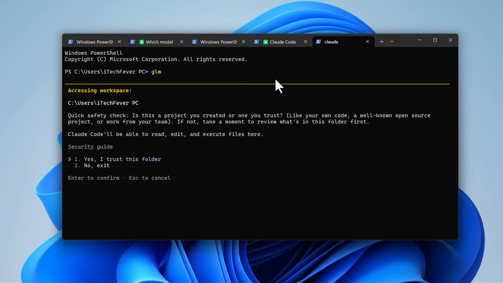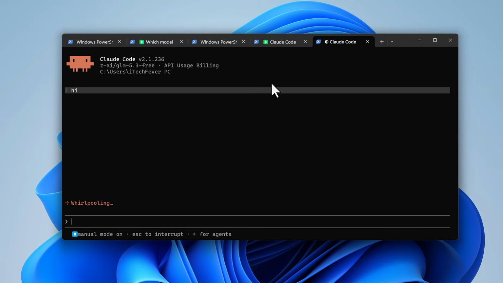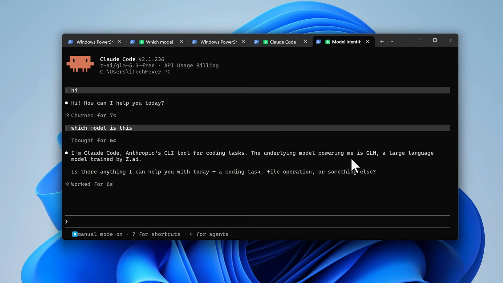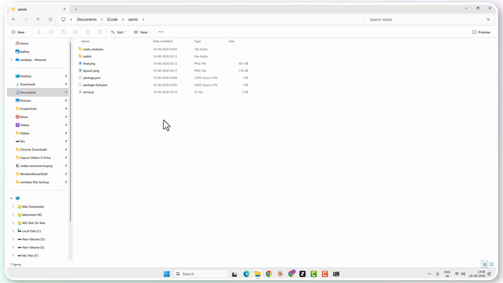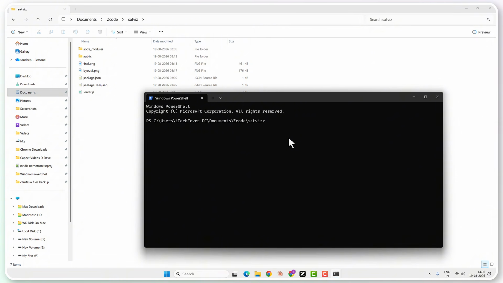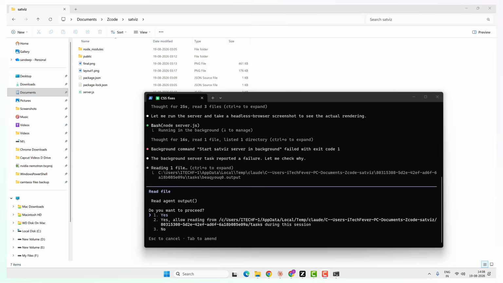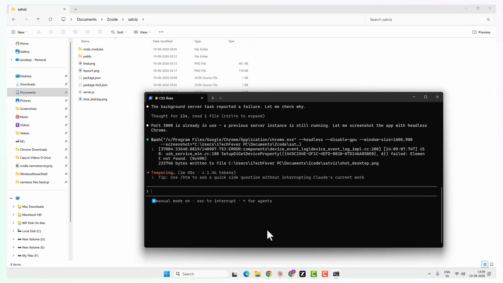Let's type GLM and press enter, and yes, I trust this folder. Let's say hi to this model and I got the response. And once I ask about the model, it says it is GLM model. Now I can launch the terminal inside any project folder and use the GLM 5.3 model to work on that project. For example, I want to make some changes in that satellite project. So I will open terminal inside that project folder, type GLM and then start working on that project.